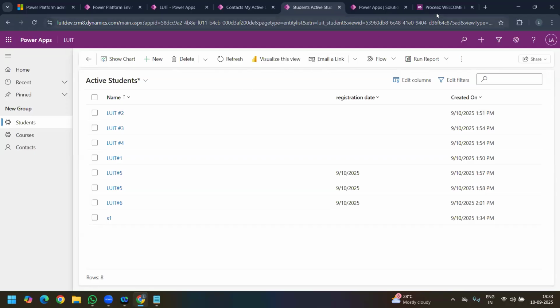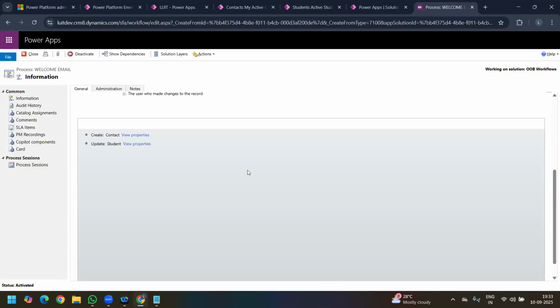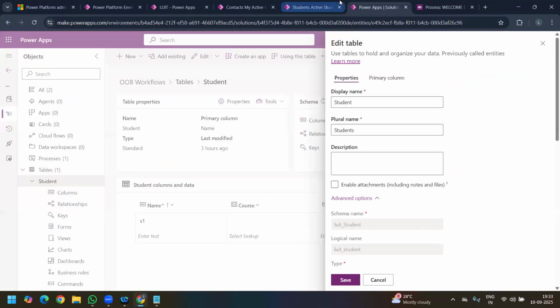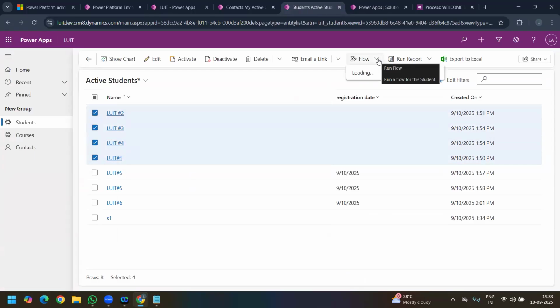For that purpose, if you choose this as an on-demand process, you can run this workflow logic whenever you want, for student records. On-demand, by the name itself, means you can call the workflow on-demand instead of by a trigger. Now if you see, I'm just selecting these three records. Whenever you select any record, you see this flow option. If you see here, it shows run workflow.